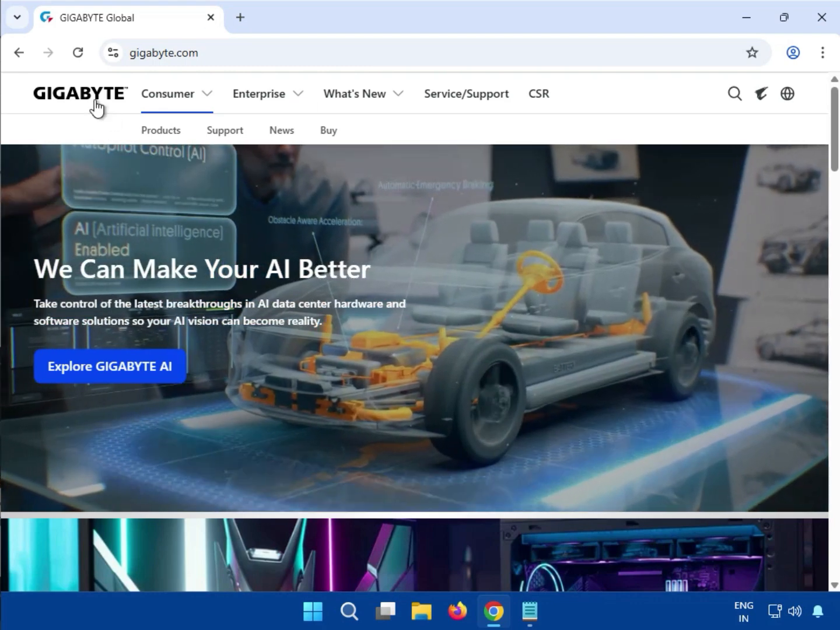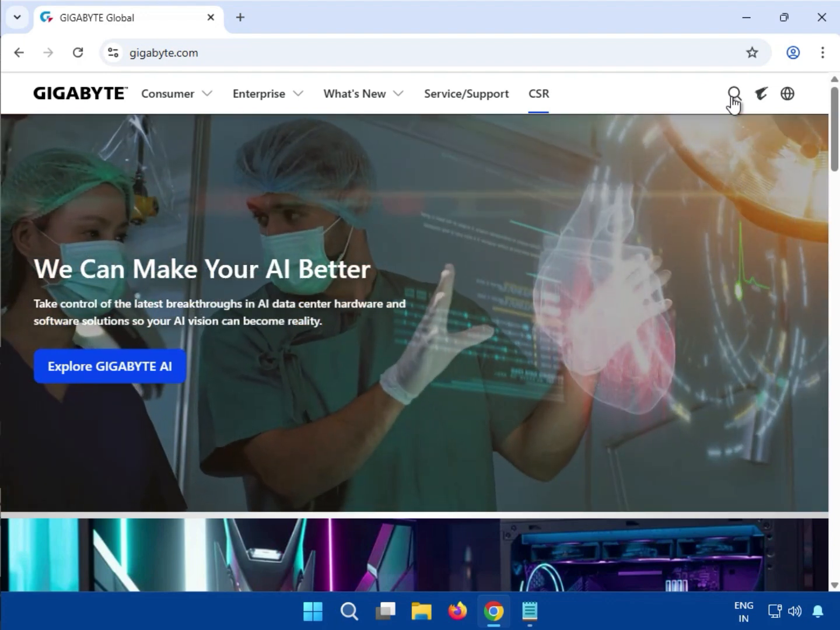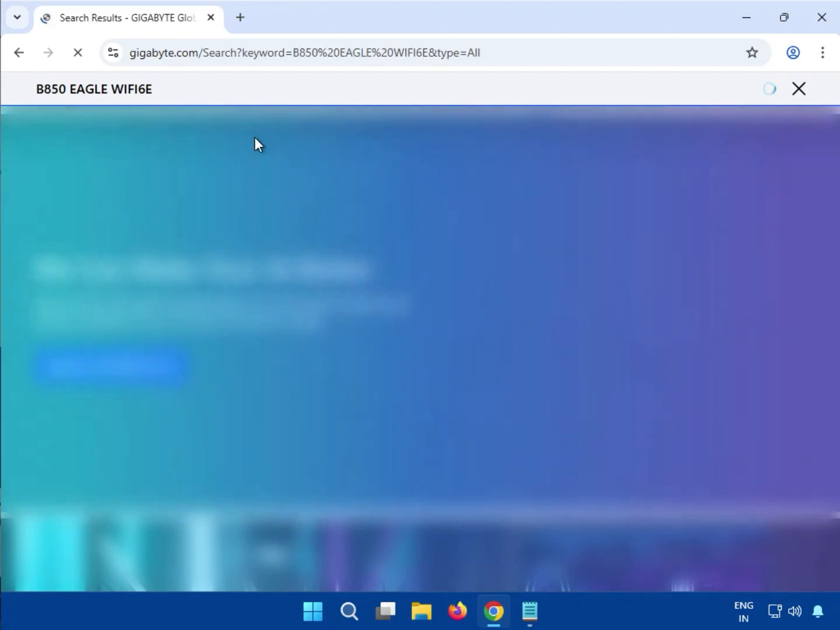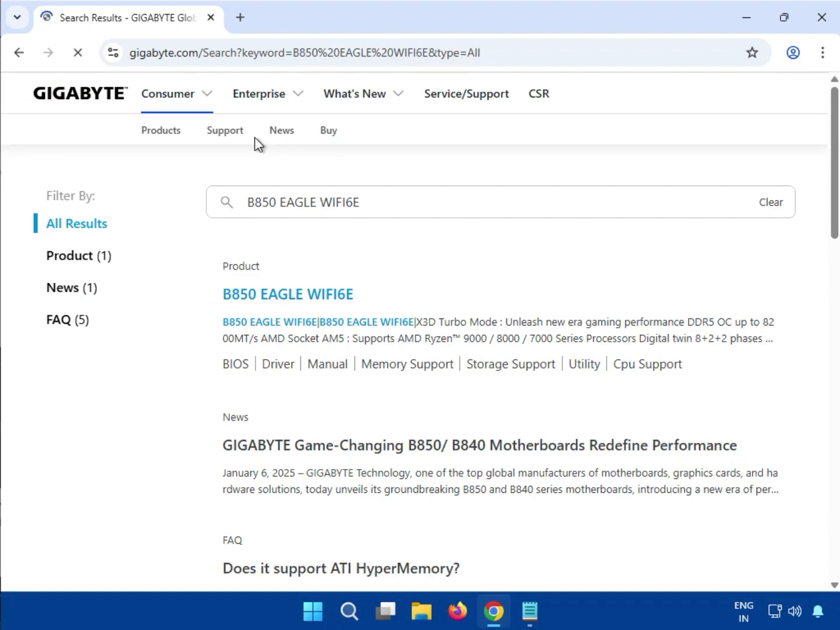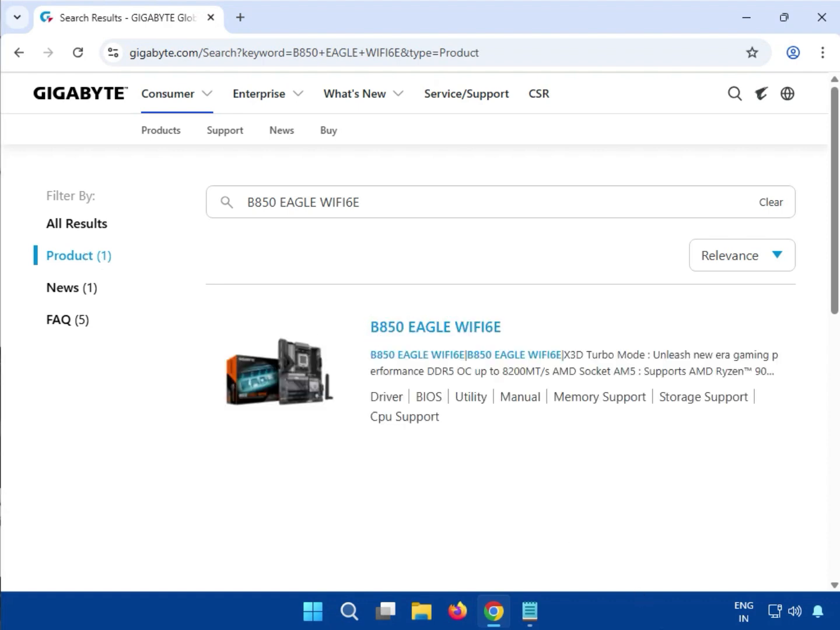So first you have to come to Gigabyte driver and then you can see here on the right-hand side the search button, just click it and then type your model number of motherboard which is required to driver. Then click to product. Then click the name of the title.